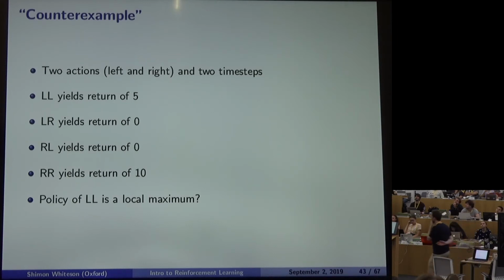Yeah? What do you mean by that? Yeah, so I haven't actually said what the state is, but I think you're on the right track. I didn't say anything about how the state was defined. How do you know it's not Markov? Okay.